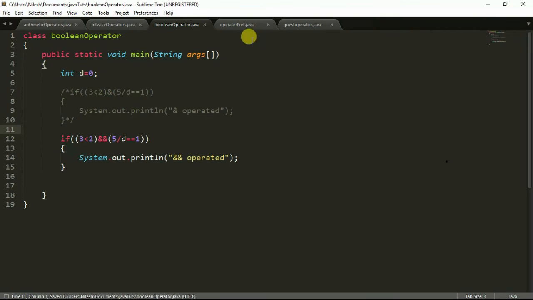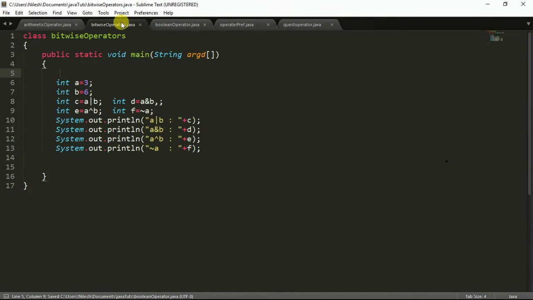Now we will discuss bitwise operators. As the name suggests, a bitwise operator is going to operate on bits. We know integer, byte, short are all bit type data: 8-bit, 16-bit, 64-bit data types. What does it mean? It contains 1s and 0s, and the bitwise operator operates on those. Suppose in the program I have assigned int a equal to 3, int b equal to 6, and we have or, and, not, exclusive or, which are all bitwise operators.